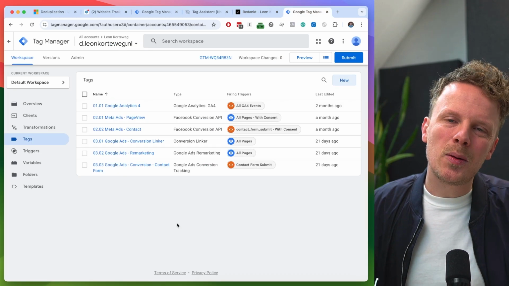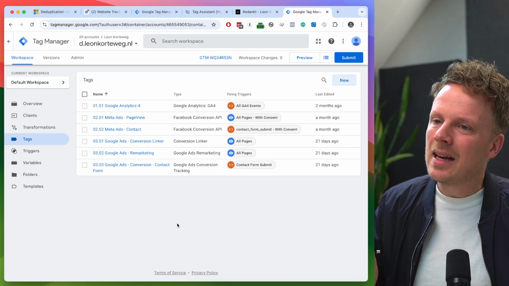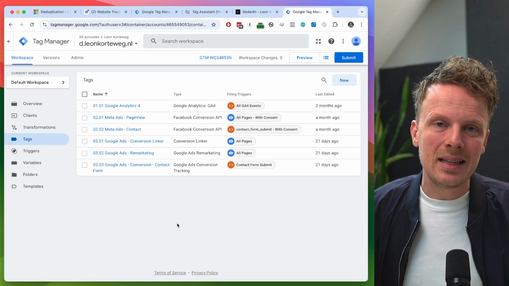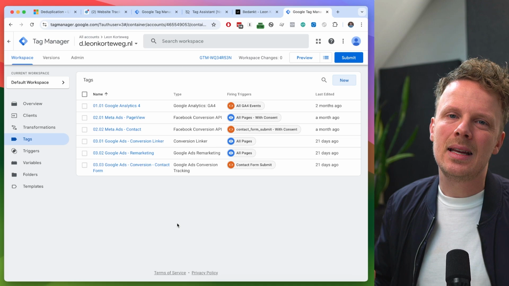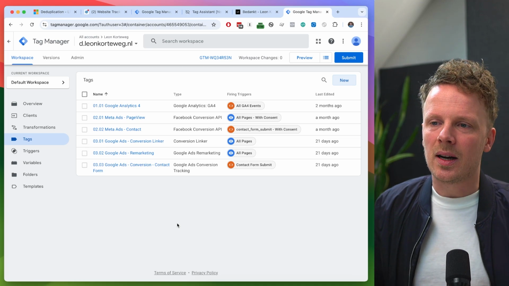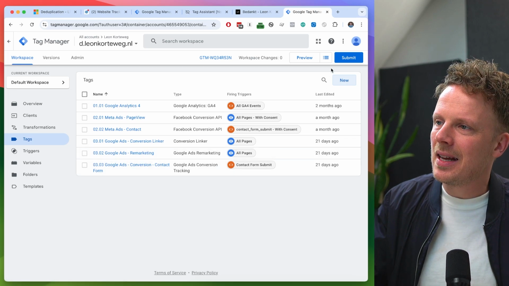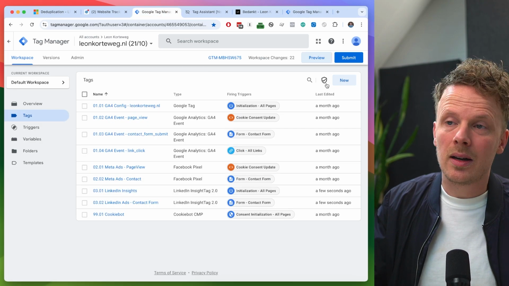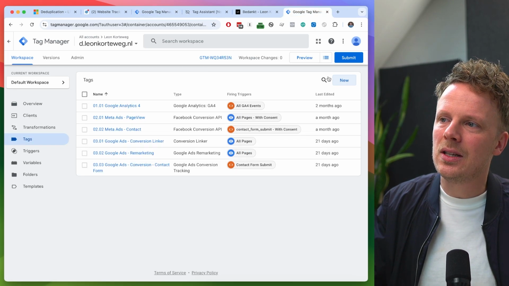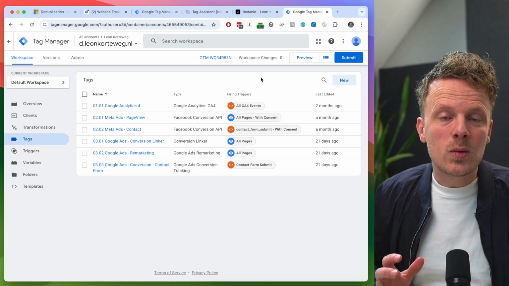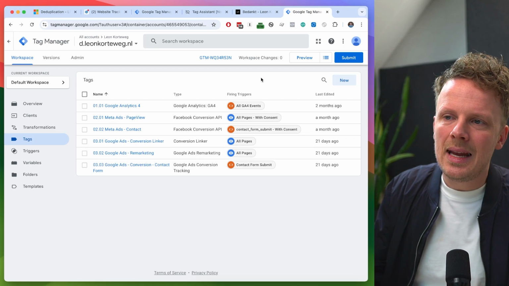All right, we're here in my server-side Google Tag Manager container. And here I want to show you again how to set up LinkedIn tracking, but now through the LinkedIn Ads Conversions API. In the server-side Google Tag Manager container, we do not have a consent overview like we used in our client container. And that's why we need to put a little more effort in our triggers.